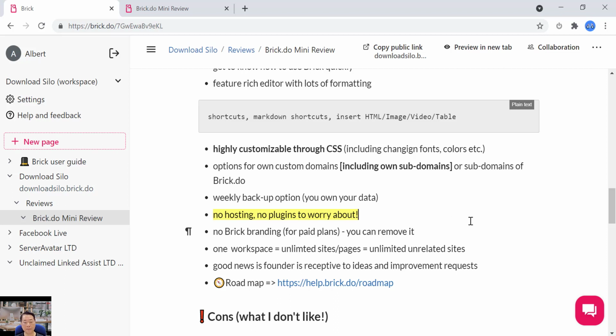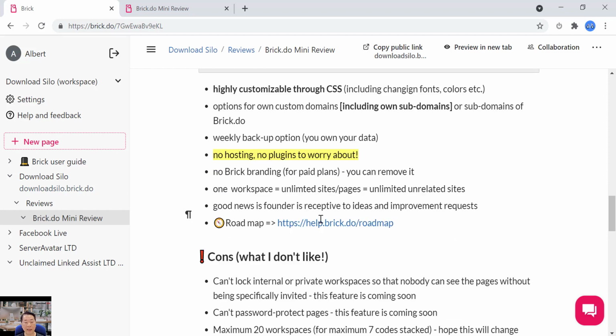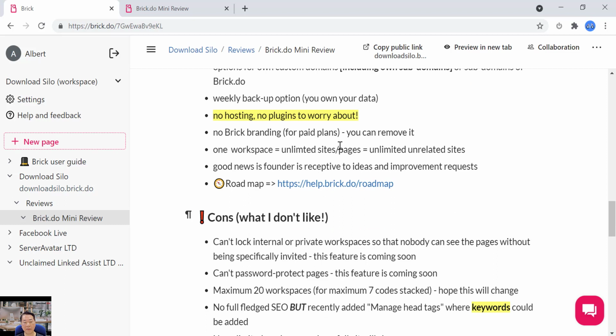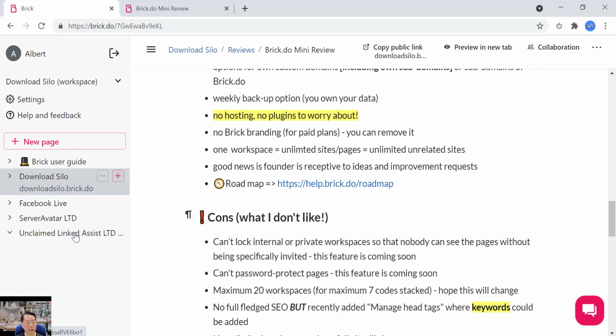No plugin also means that the CMS is going to be very lightweight and it loads very fast. Okay, so no Brick branding, only for paid plans. If you want to remove it, you can; if you don't want to remove it, you can leave it there. But of course, people will just remove it. And for the workspace, you have unlimited sites, or you call them pages. For me here, I actually have 4 pages: 1, 2, 3, 4. All these pages are unrelated, so they don't link to each other. For example, let's say I want to look at this Server Avatar Ltd.